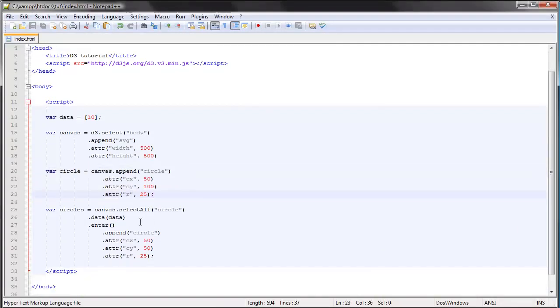And why is that? Well, that's because since we already have a circle on our web page, when we bind our data to this selection, it is no longer empty. This selection contains all the circles on our web page, which in this case is 1. So this data is bound to an existing circle, which means that there are no placeholders for data elements that have no corresponding DOM elements, since that is what the enter selection does, right?